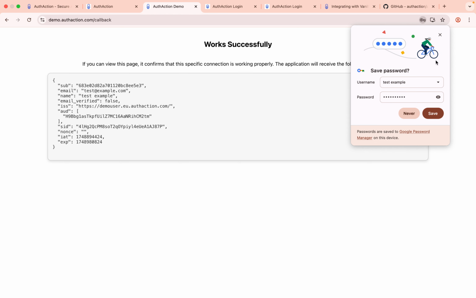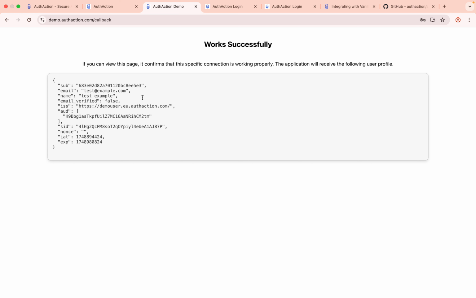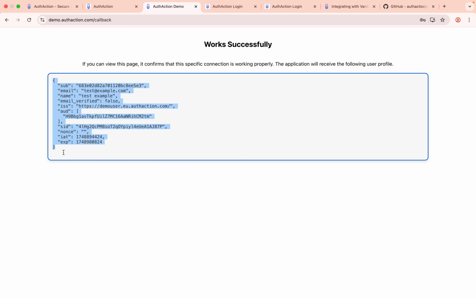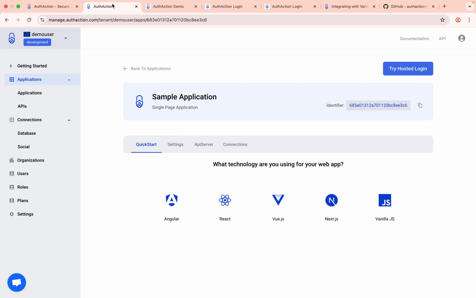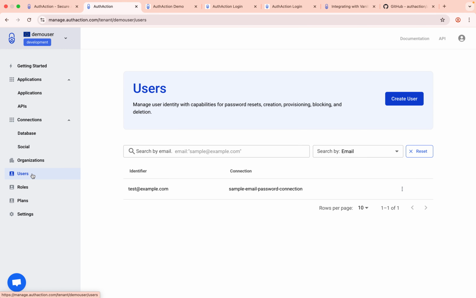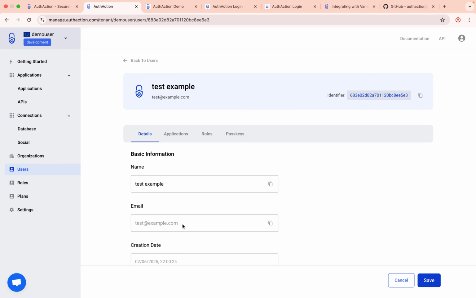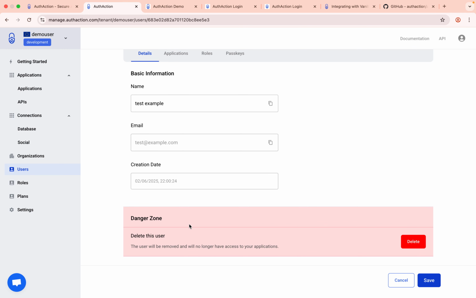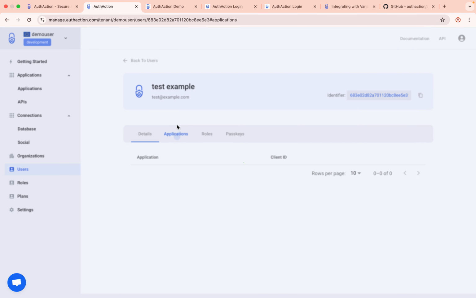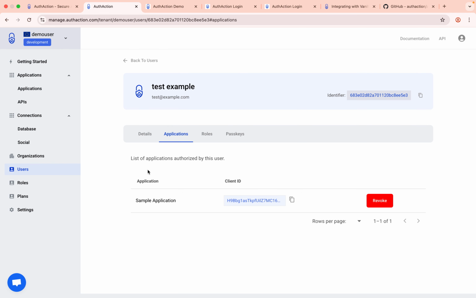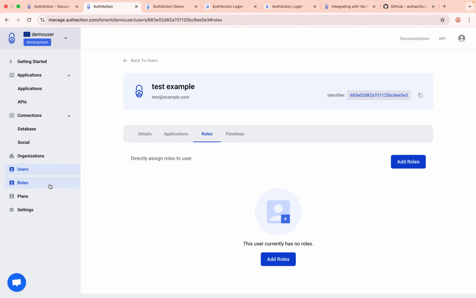So this demo app will show whether your login works properly or not, and what information your application will receive. This is the ID token information your application will receive. The users will be created here, so you can manage your users from the AuthAction dashboard. You can see which application the user has access to and what role the user has.